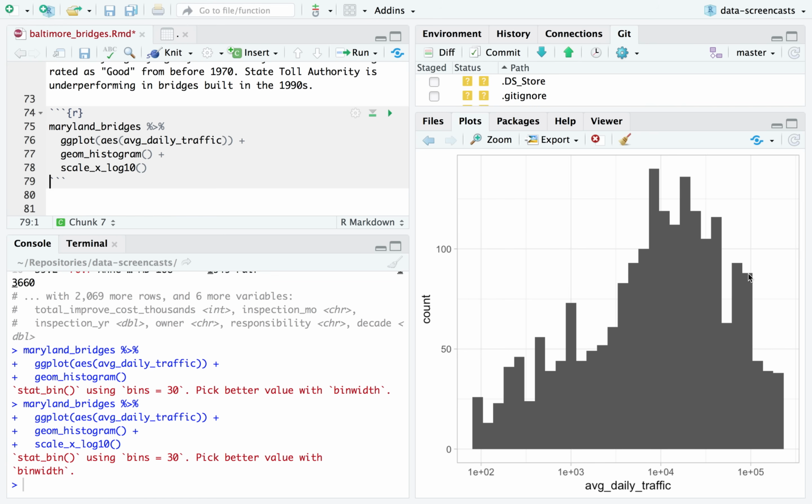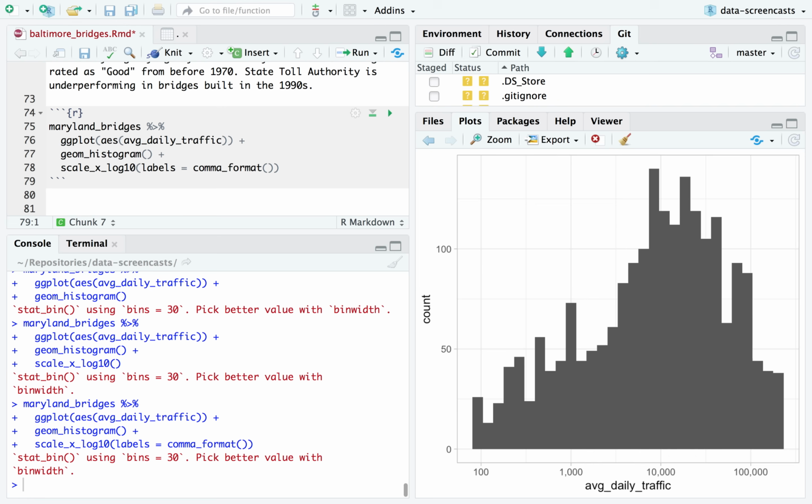We see a peak up here. What is that? 100,000. Whenever I have a graph on a log scale, I usually want a comma format on that x-axis. Doesn't that look nice? That looks like the number of cars that cross it every day.